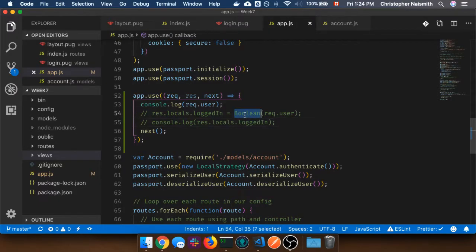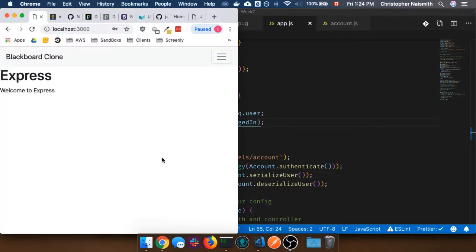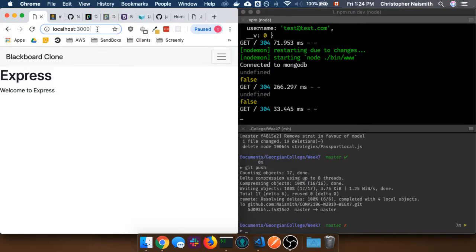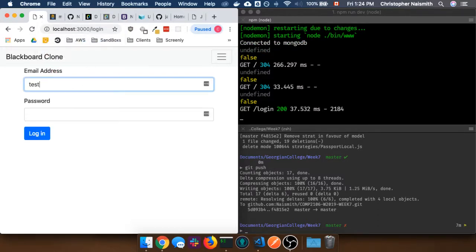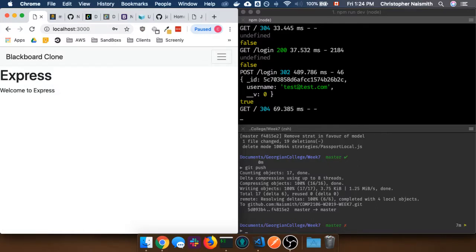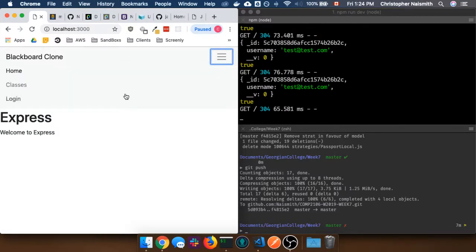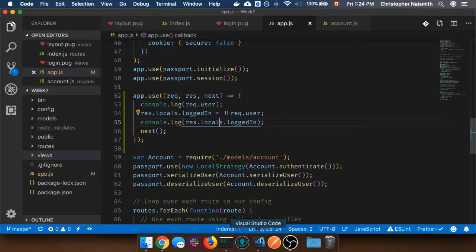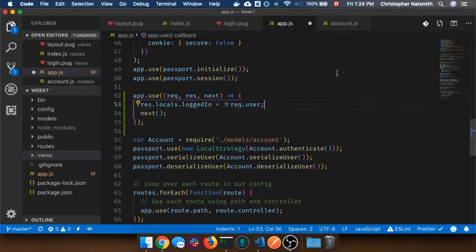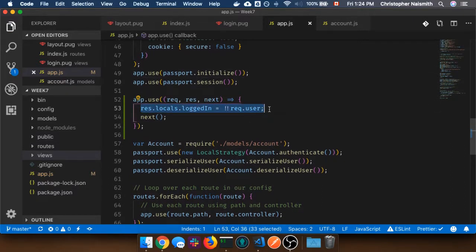That's why usually I just use to. Let's try that one more time. /login, test@test.com, test. There. So now it's true. Now when I refresh and go to different pages, it says I'm logged in. So I'm just going to remove console logging those. But now across every single page, I should be able to use this locals.loggedin.